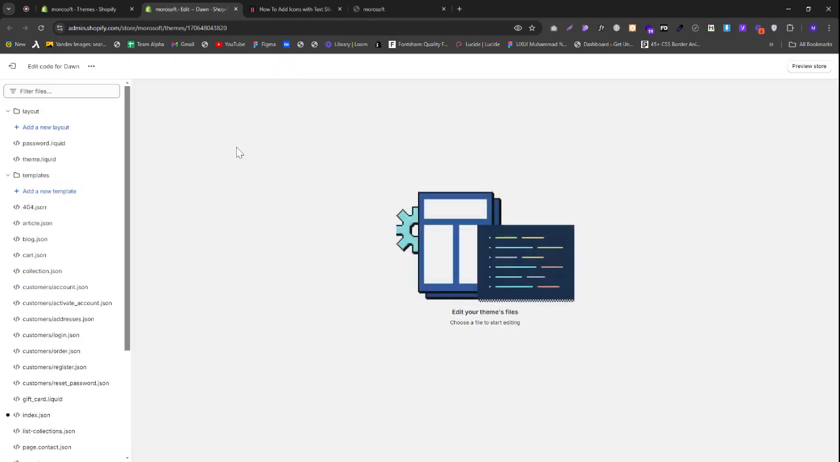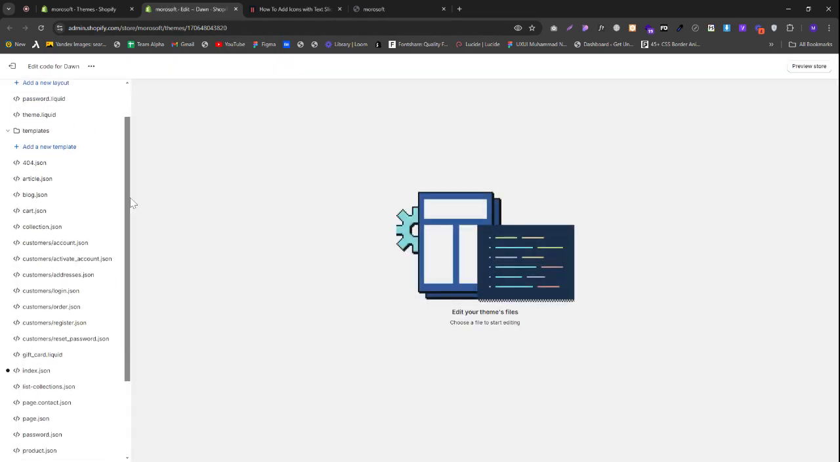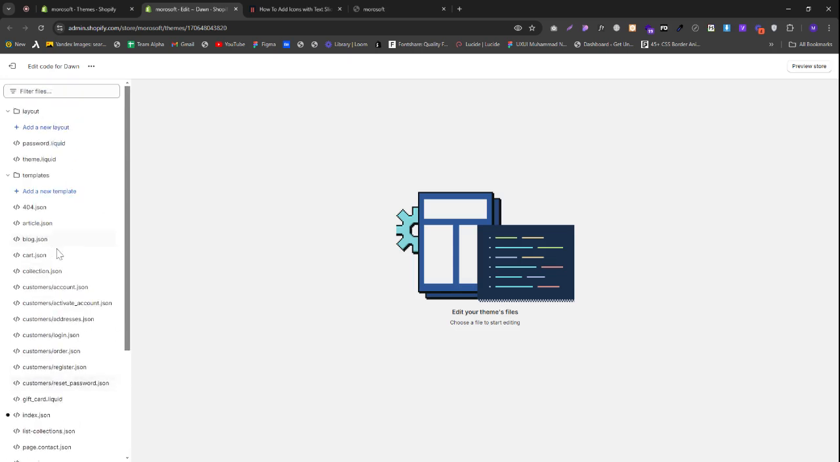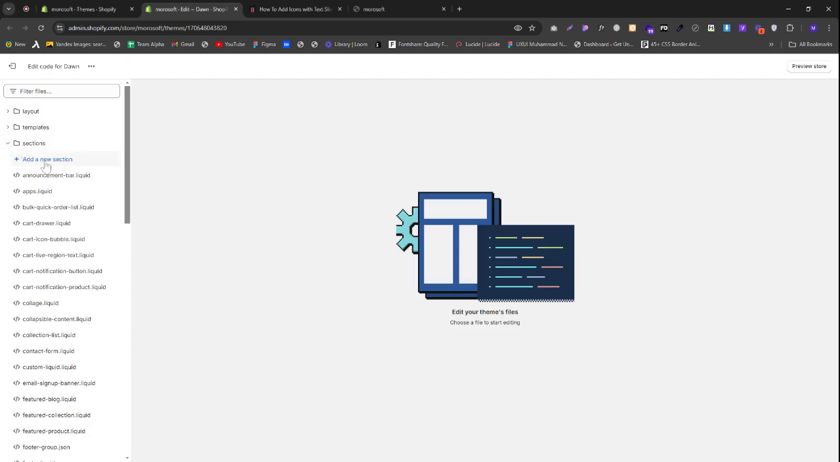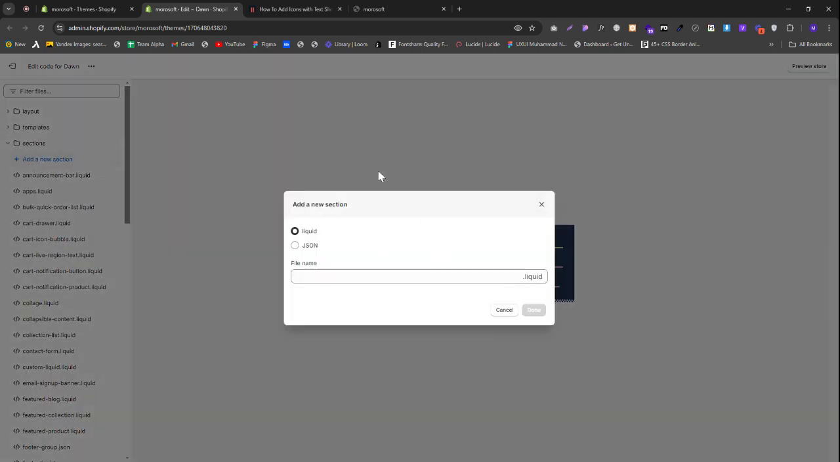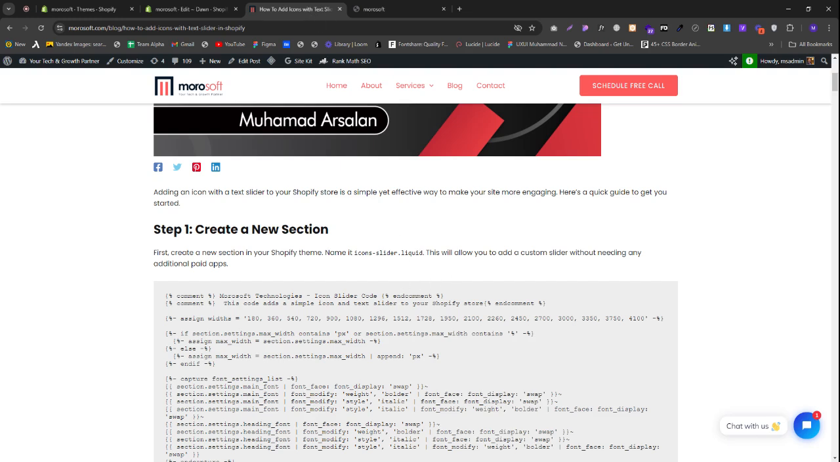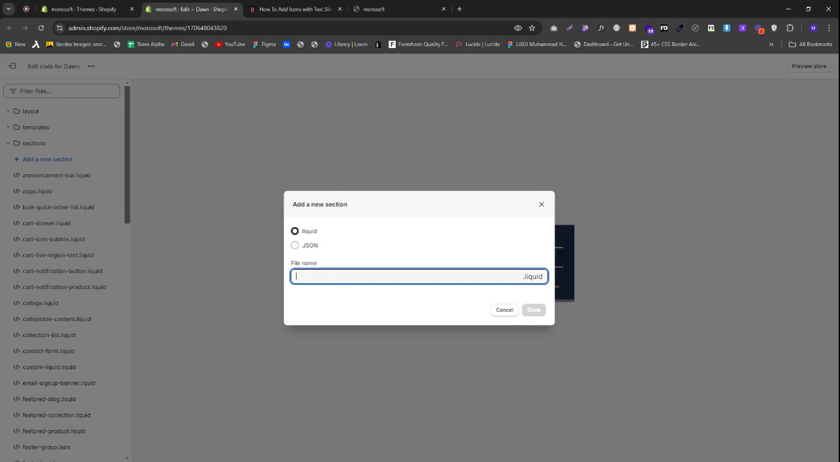In a while you will see this type of interface. It will take a second. Here you can see inside this left sidebar you will see a lot of drop downs. Inside the section drop down you will need to click the add a new section button, and after that you will need to copy the slider name and add it in this field.